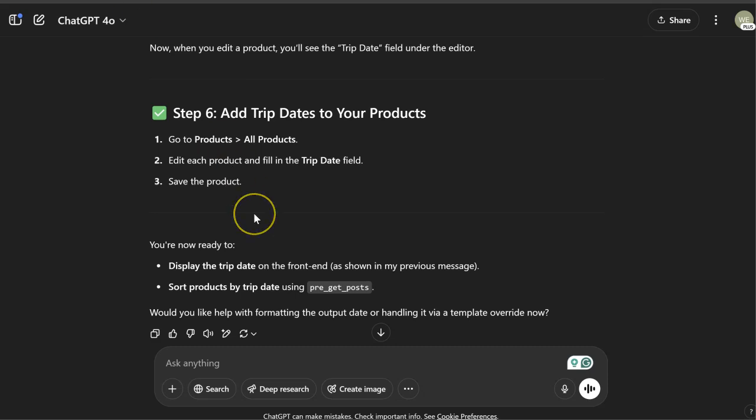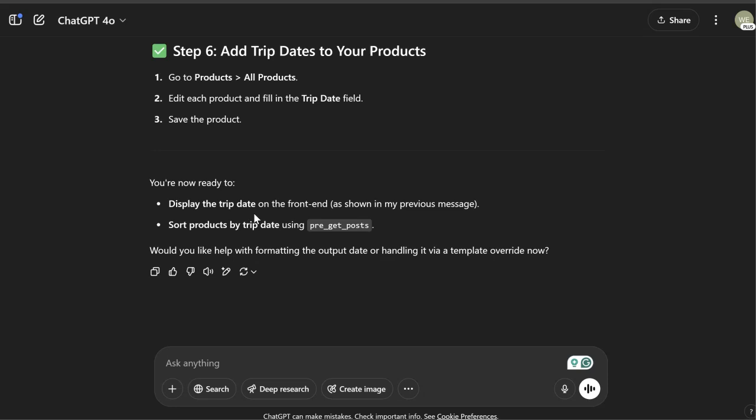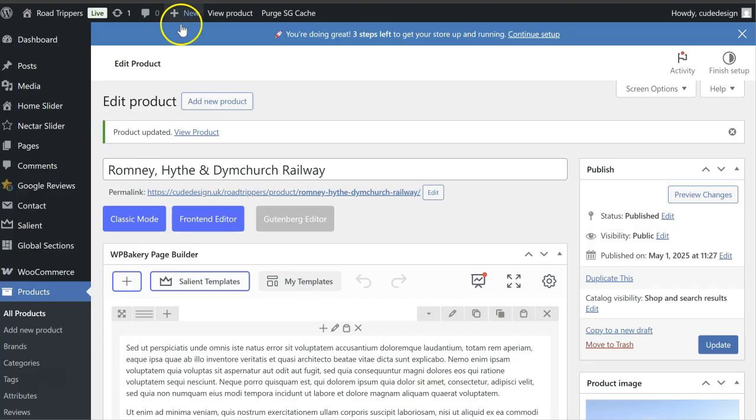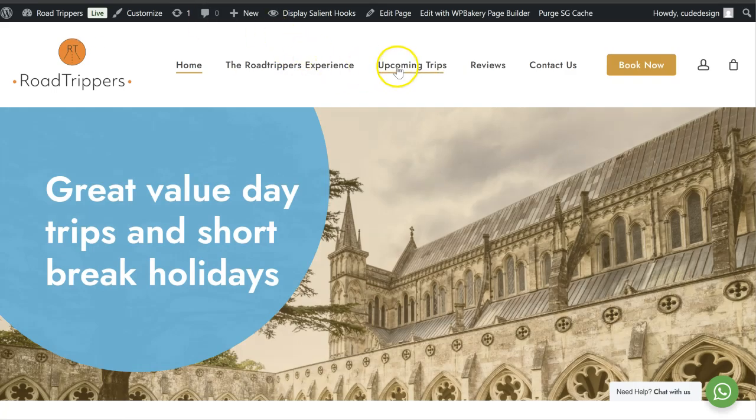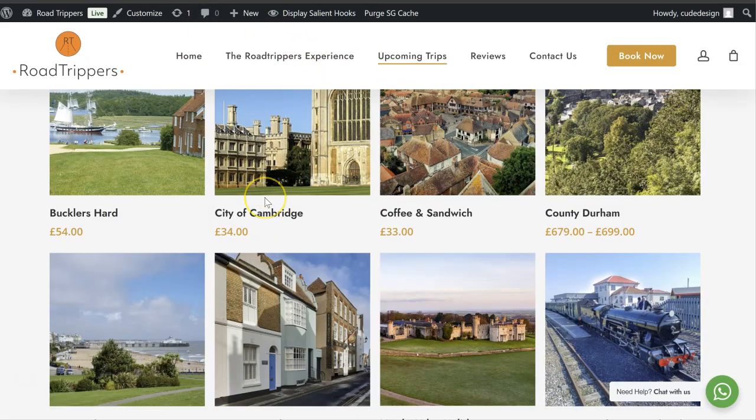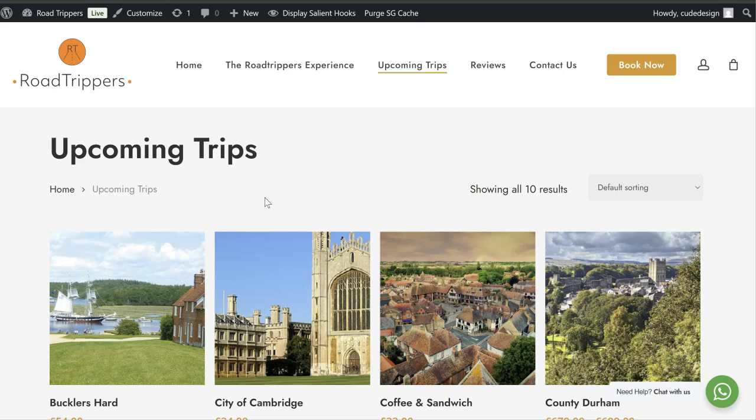So we've done that. Okay, now we have to move on to the next part of the development, and that's placing the date in between the product name and the pricing. So we need to sort that out.